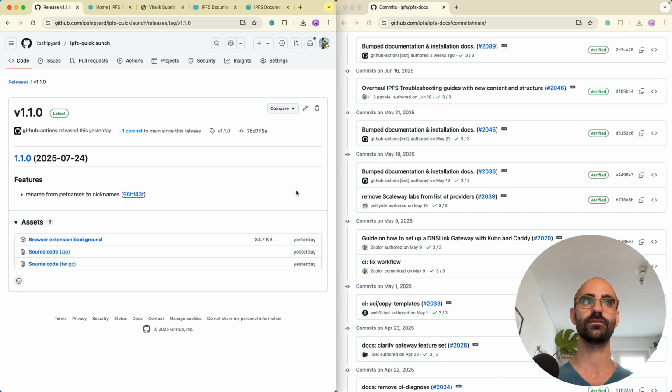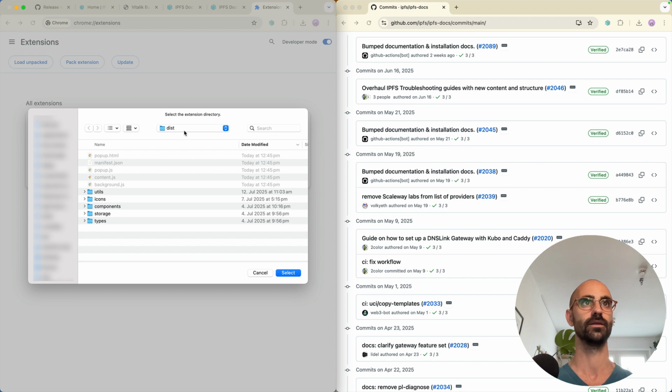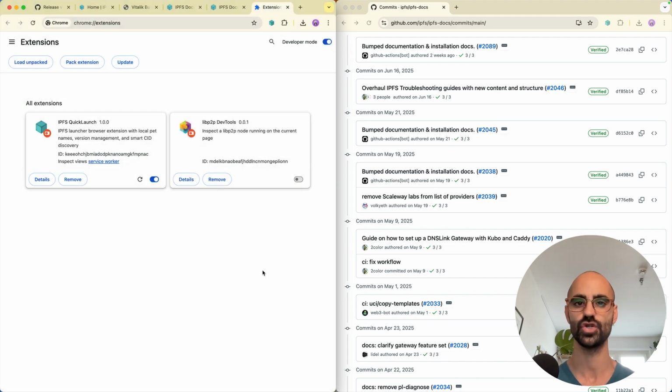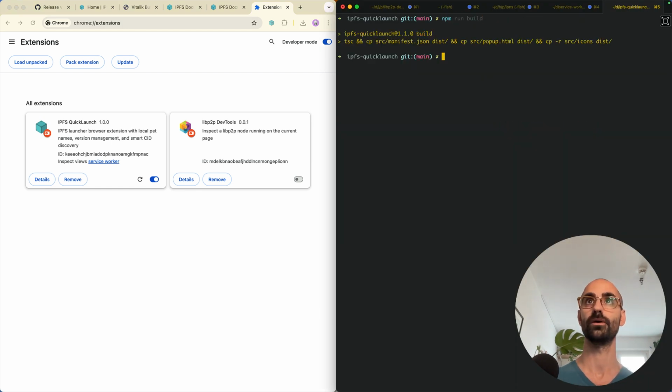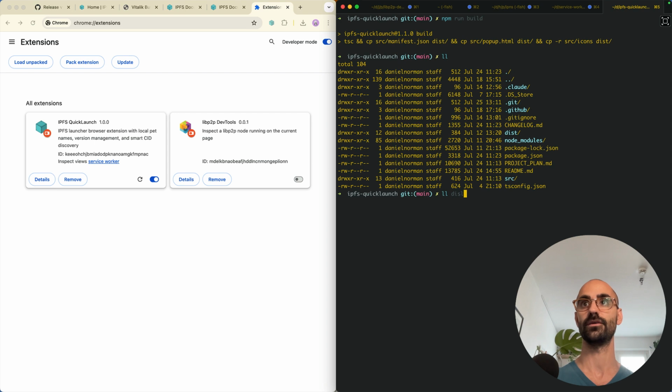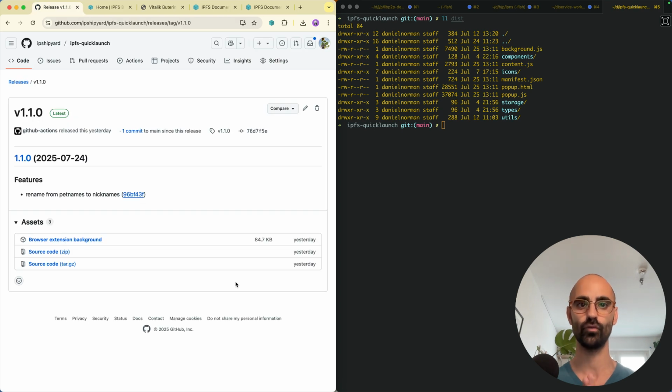And once you download it, you can just go into your extensions page, make sure to enable developer mode, and then load unpacked. Then you just need to select the dist folder, which contains the manifest.json, which every extension has. If you want, you can also build this locally. It's just running npm run build, and you have here the dist folder where you also have that same manifest.json.